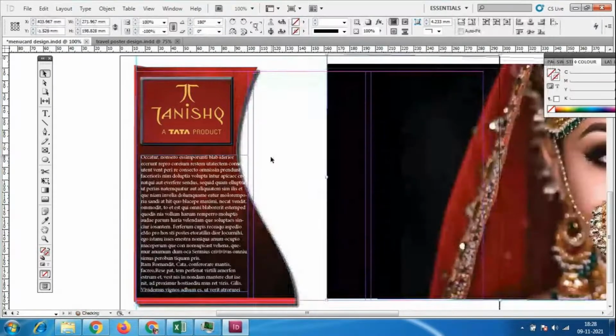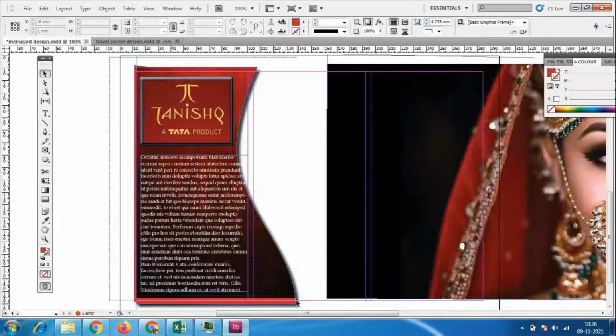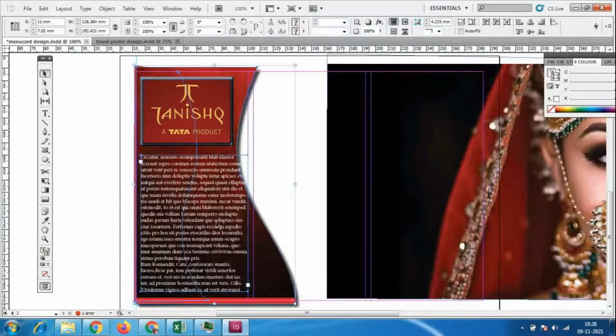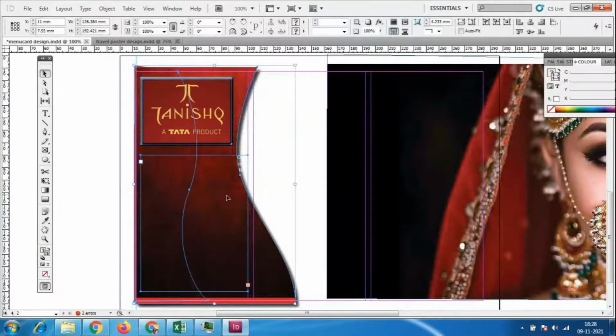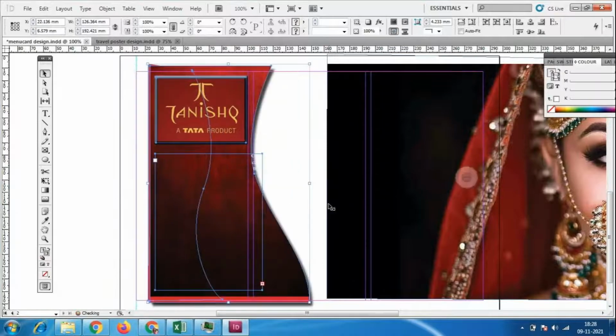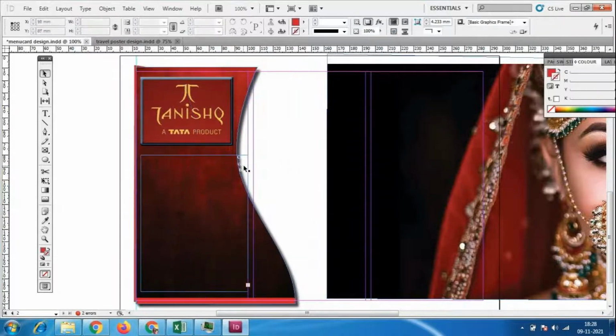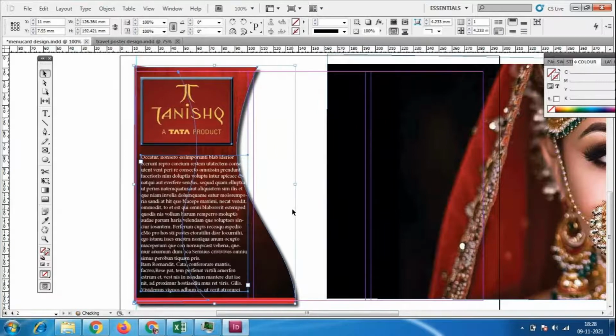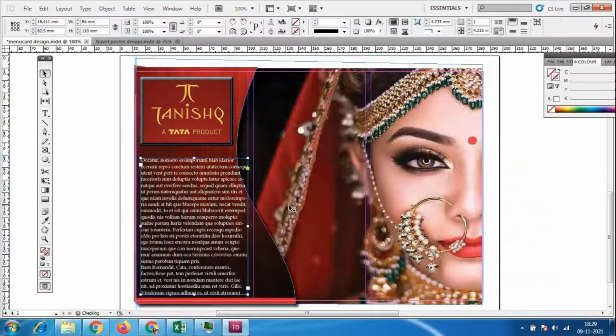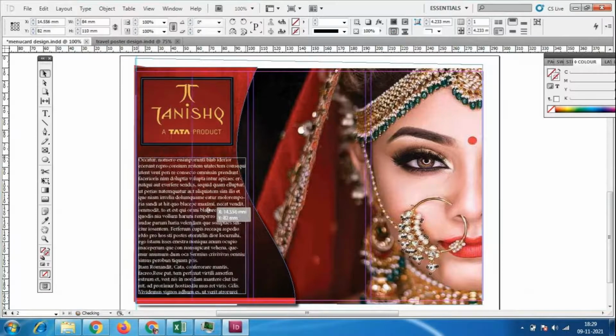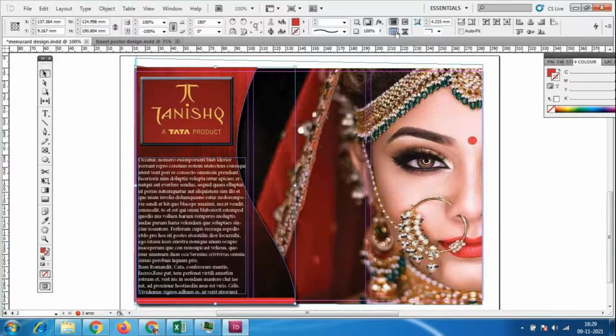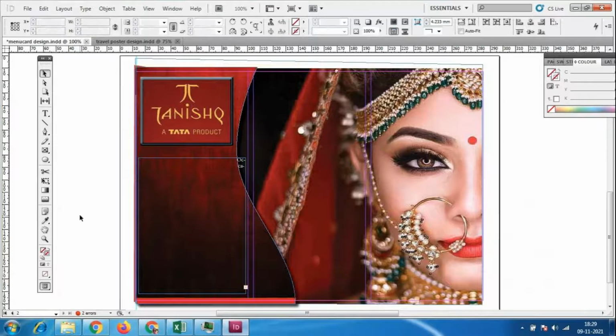I'll select all these things together and I'll use this option. This text has some problem. I'll select this option. I'll select the shape and I'll use this option also, which is not applying this.